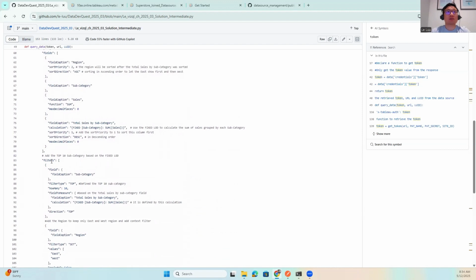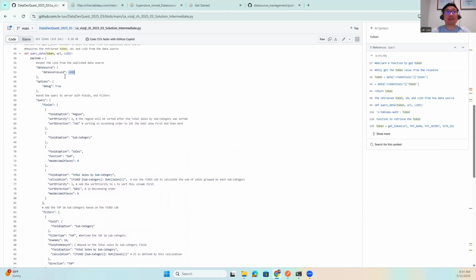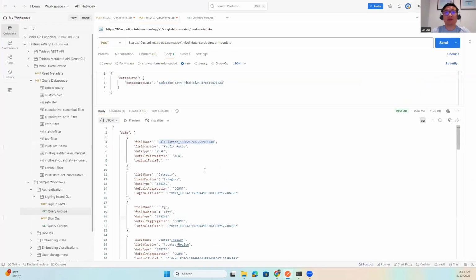But one problem that I can see is it's hard for me to know how many fields exist in this data source. And also, if I use the VSQL to read the metadata in Postman, you will see some field names with the field name and field caption right here. For example, with the profit ratio, the field name is calculation, and with this ID.